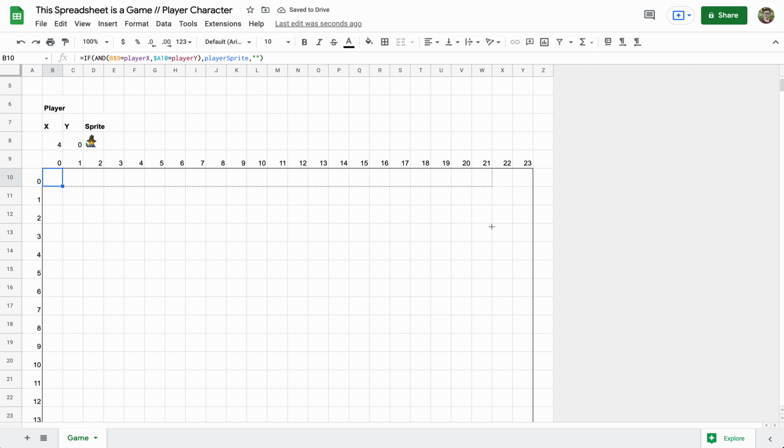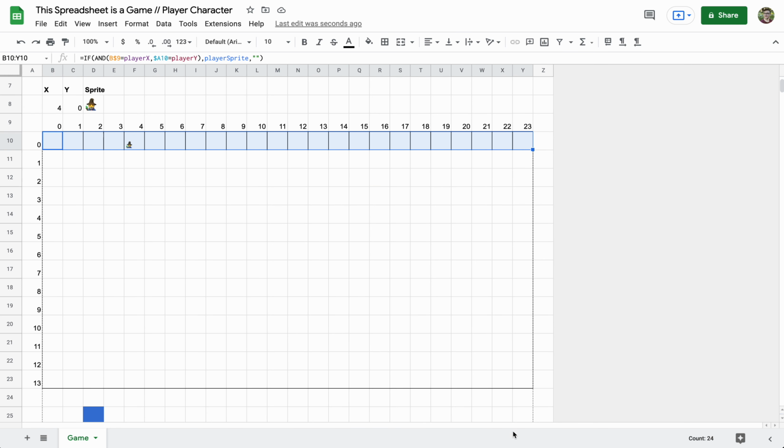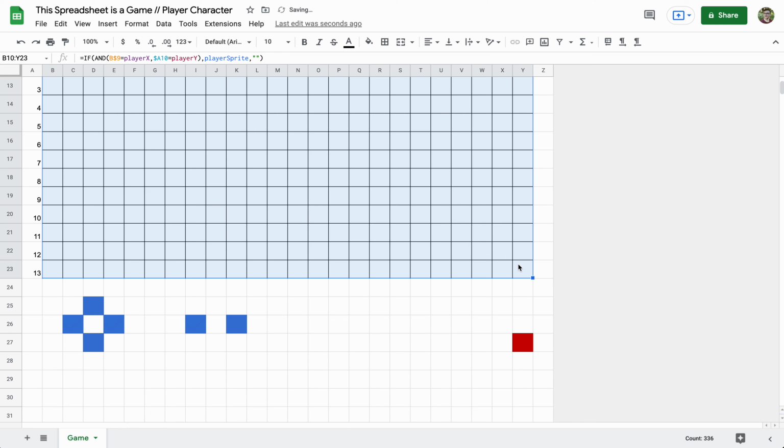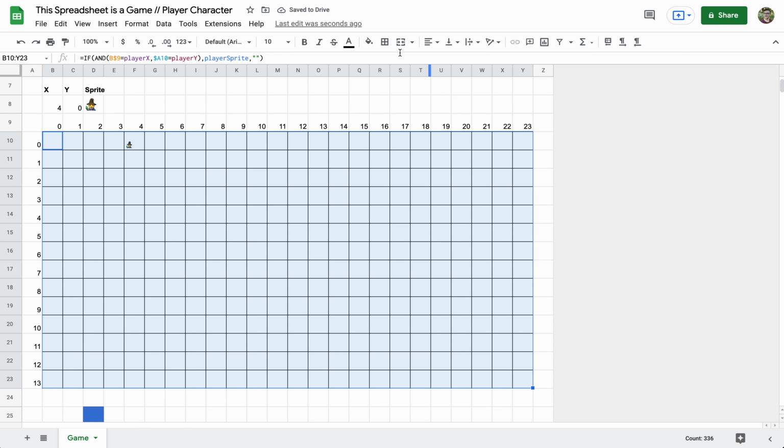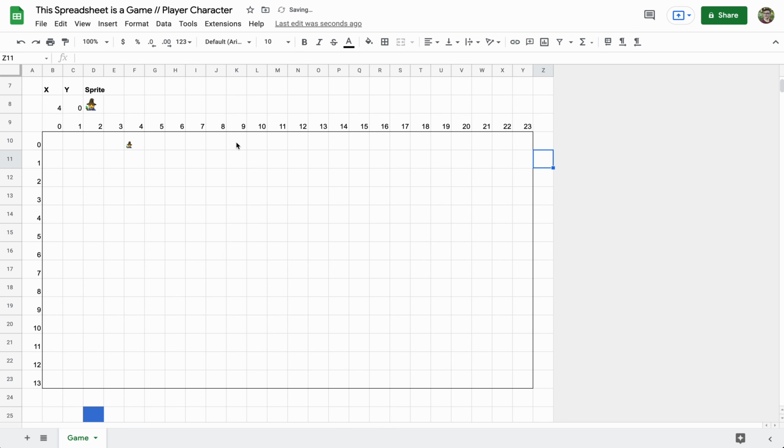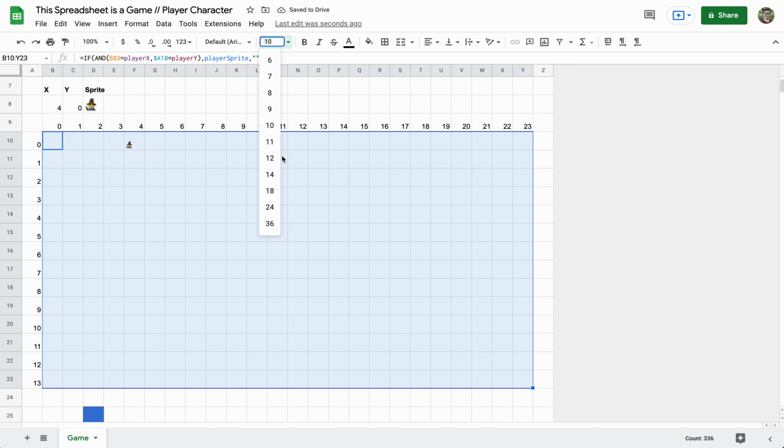Don't see anything yet, but we should see something as we click and drag that cell across the width of the screen. Yep, there's our little wizard guy. Awesome. So now let's drag this all the way down to the bottom of the screen. It's also included the borders. That's okay. Let's remove those borders. Just re-add them around here. Let's also change the font size.